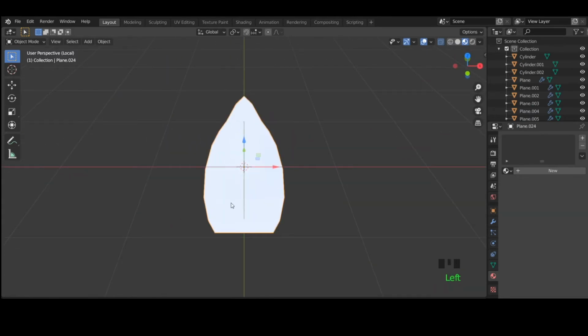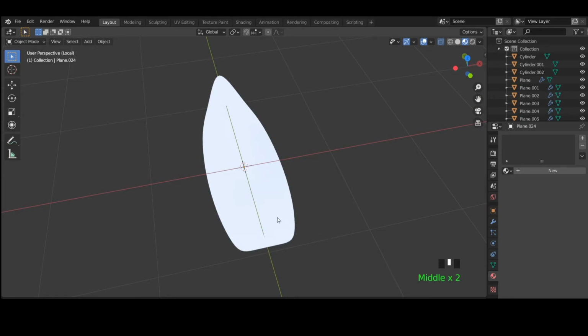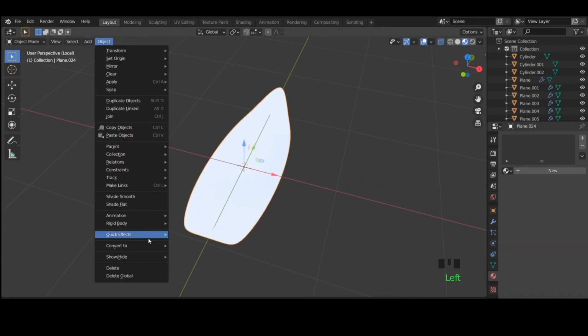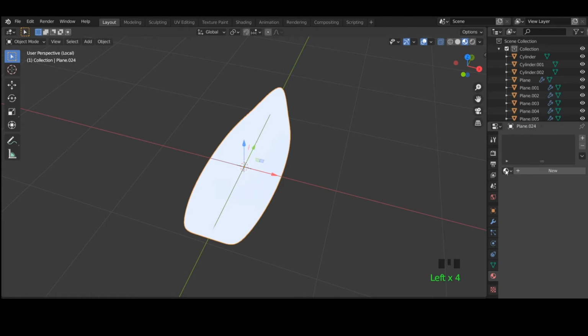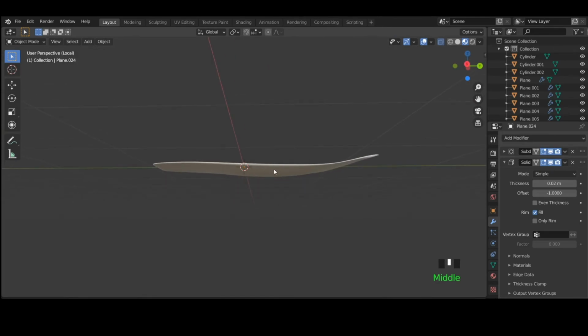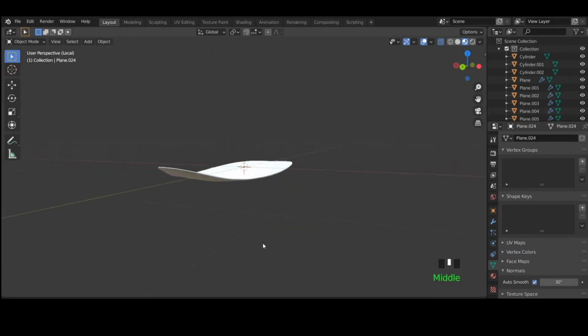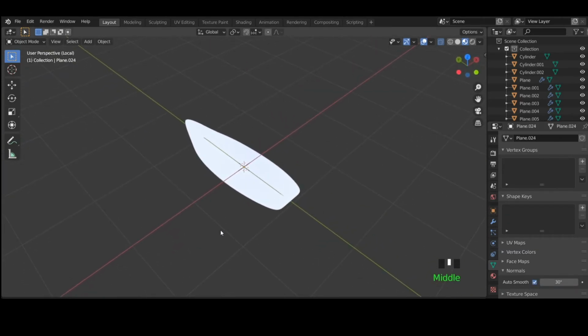Let's add Control 2, two levels of subdivision surface modifier. Go to Object, Shade Smooth, go to Modifiers, add another modifier, Solidify modifier, increase the thickness slightly, and then select this, go back to Object Data properties, Normals, smooth normals, auto smooth.